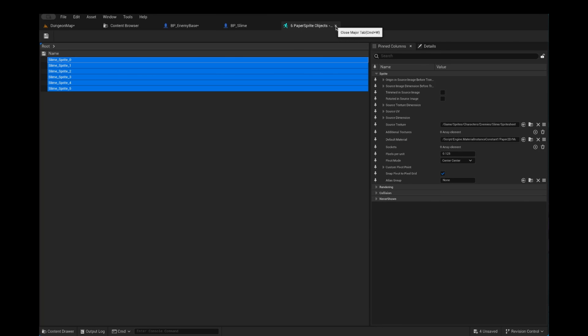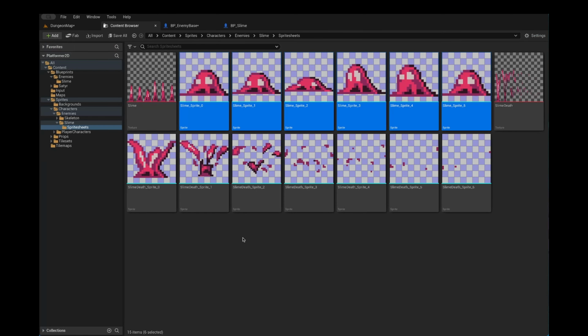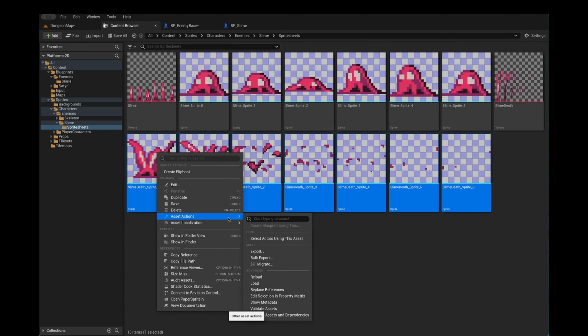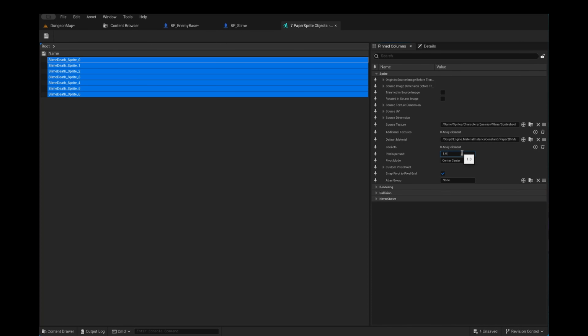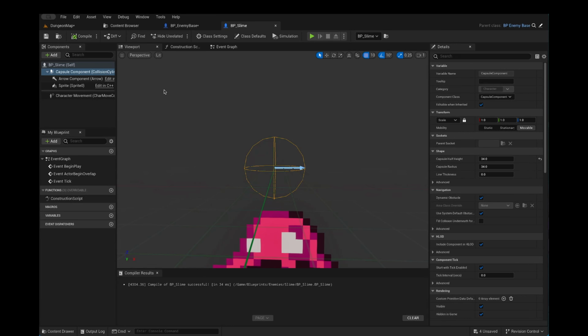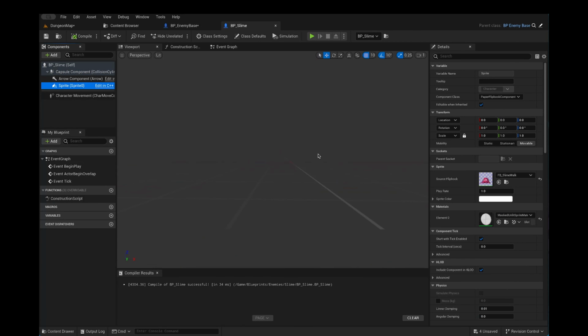I'll close this out, go back to my content browser, and I'm going to select these death sprite animations, right click, asset actions, add selection property matrix, select all of these, and pixels per unit down to 1.25. And get that done and out of the way. All right, close that. Now our sprite is way too low, so I'm going to have to bring that up.